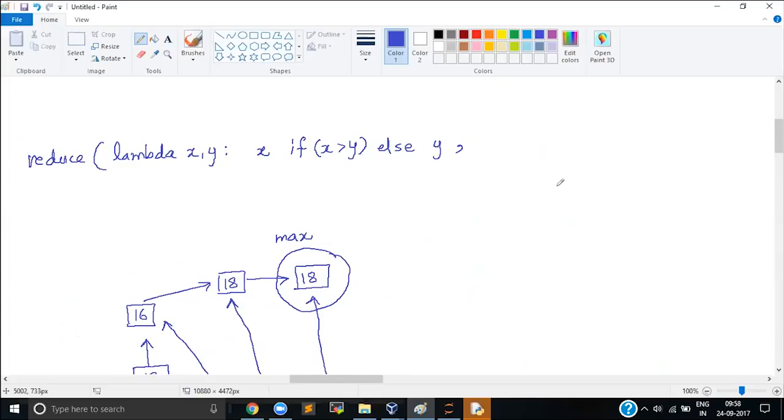Like if else can be written like this. You can call like if x is greater than y, then return x, else return y. This is also acceptable.